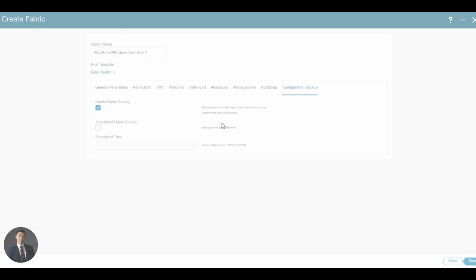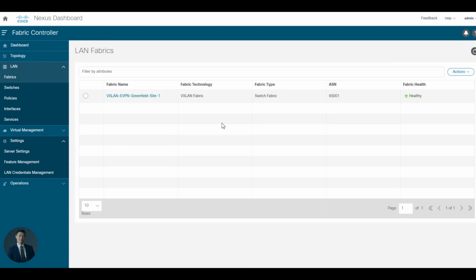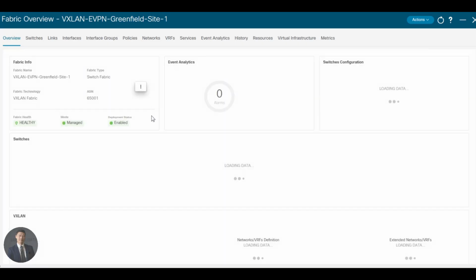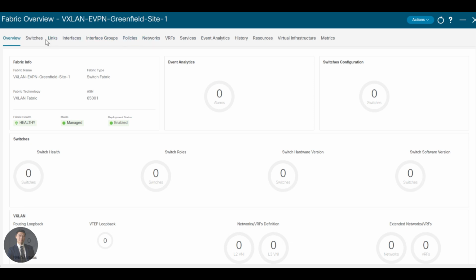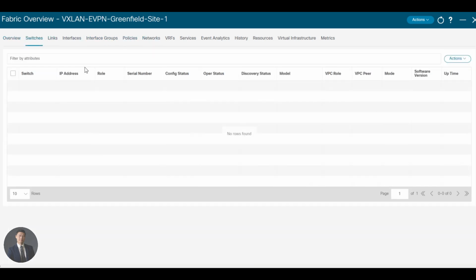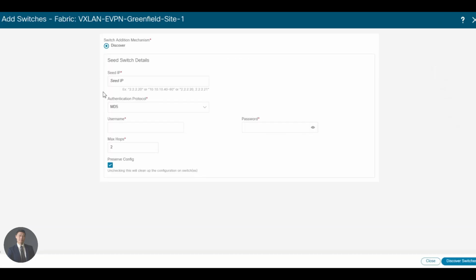Let's open the fabric detail. We're going to the switches. We're adding the switch, and I assign the role to each switch. In the preserve configuration, we are going to uncheck because it's Greenfield. Let's click discover switches.